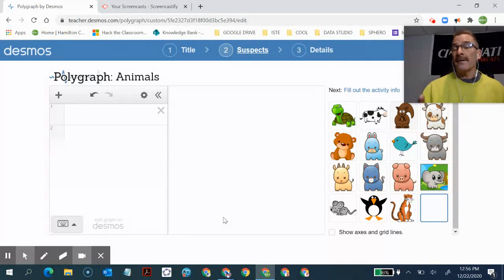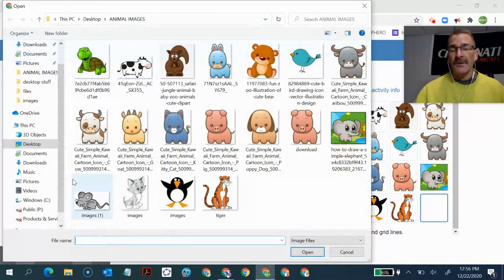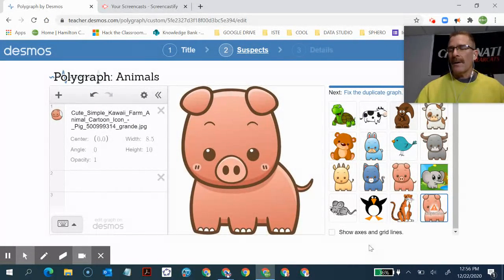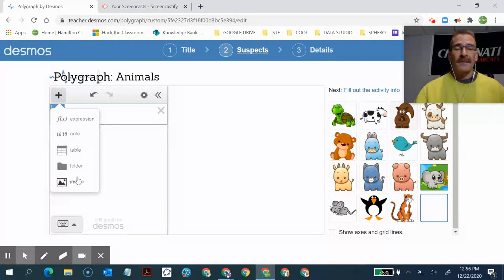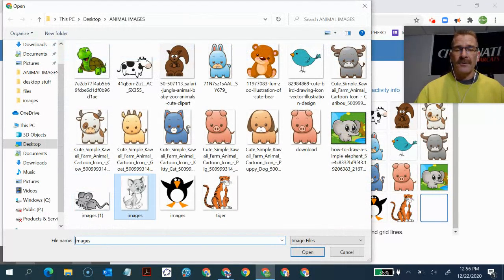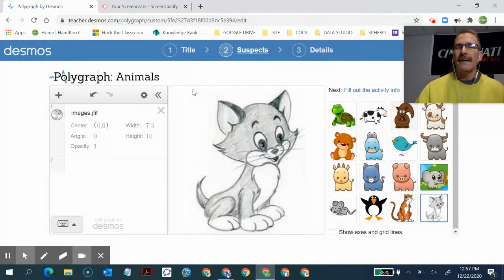So now I'm down to my last image. I do want to show you this. I've got 15 images in, and suppose I accidentally choose the same image again. So suppose I pick this pig and I press open. It gives me a warning. It's saying, you've already chosen that image, so pick another one. So I will go back here, delete that out, go to the plus sign, and go back to my image, and I'll choose this little cat. So there are my 16 suspects.